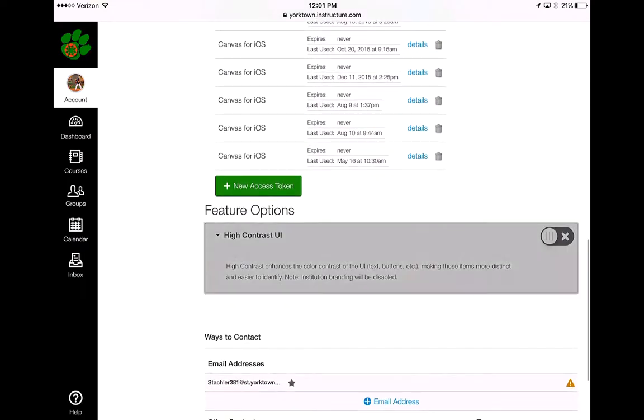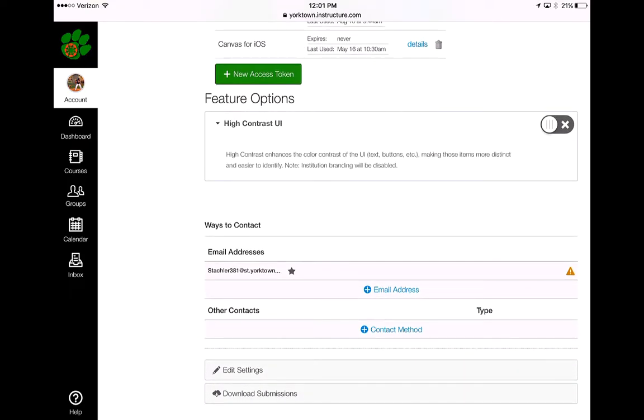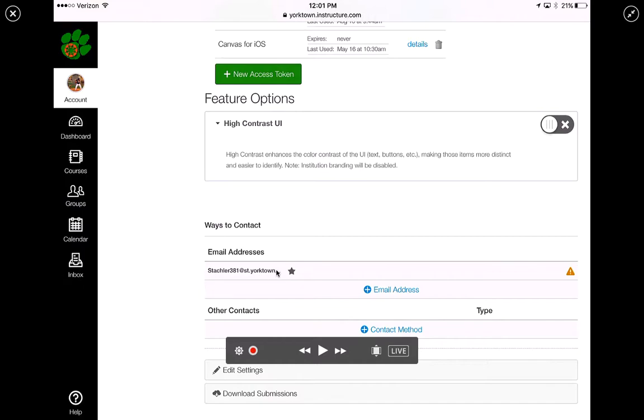I want to call attention clear down here to the bottom where it says ways to contact. Every student in Yorktown Schools is going to have their student email assigned for the way to contact. We did that automatically for you. In just a second, I'm going to talk to you about notifications, and you will receive notifications through your email.